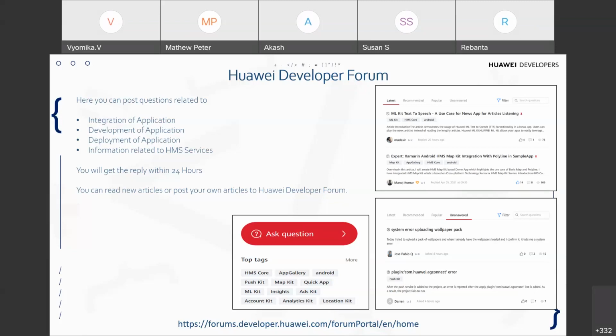So we have a training portal as well, and this is where this kind of developer forum is helpful, and you get a scope to connect with more than 2 million plus developers.